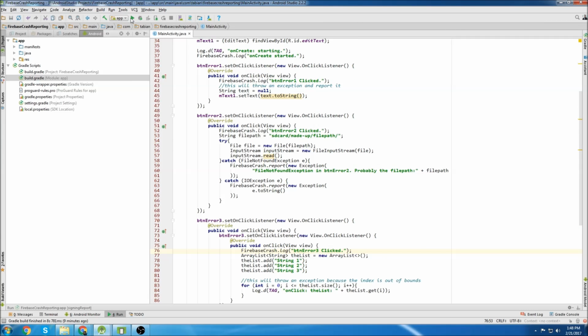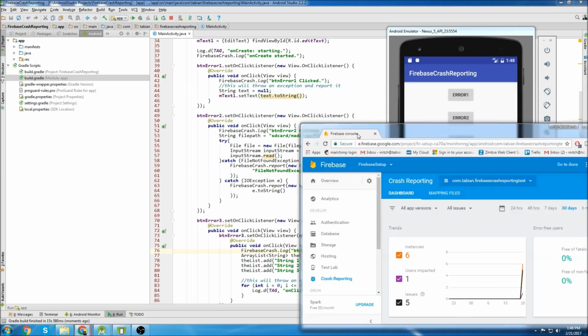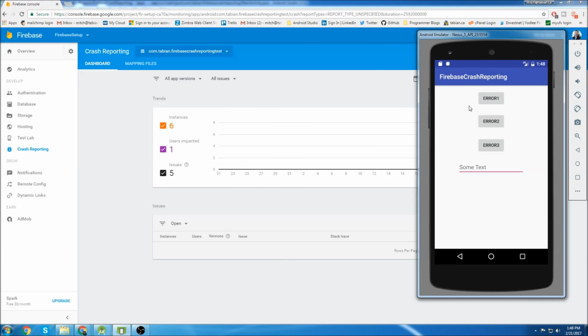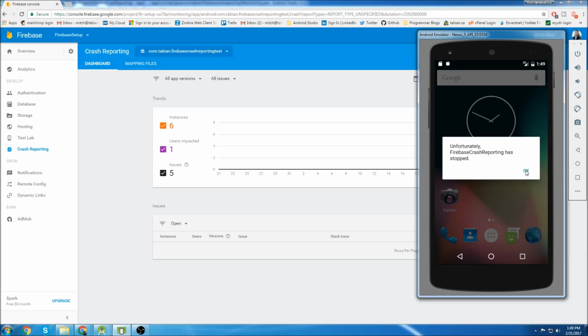Let's run it and take a look at the errors that we get. Okay, so we'll bring over our crash reporting and have our app open. On the documentation, it says it can take 1 to 2 minutes for an error to show up on the crash report screen, so obviously I can fast forward the video so you won't be waiting. First, I'm going to click on error one here and we can see the app crashes.